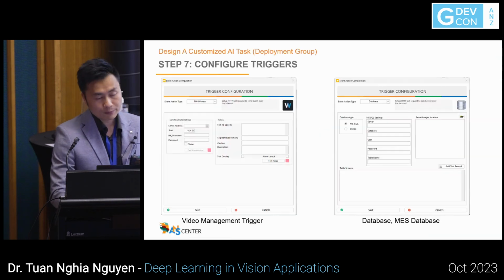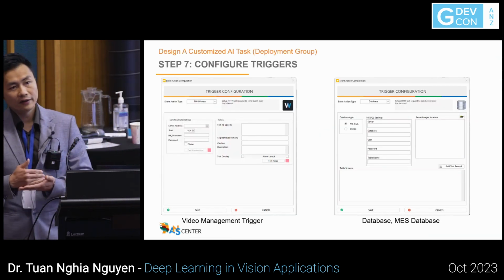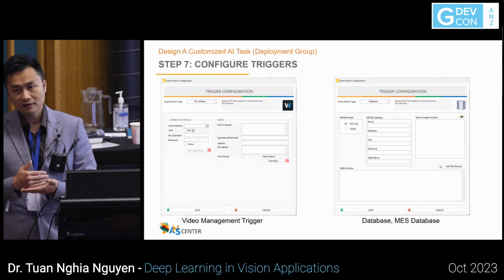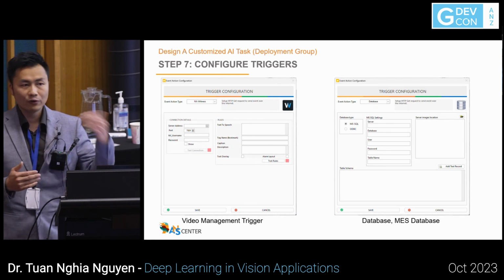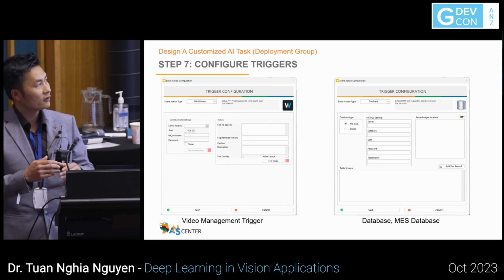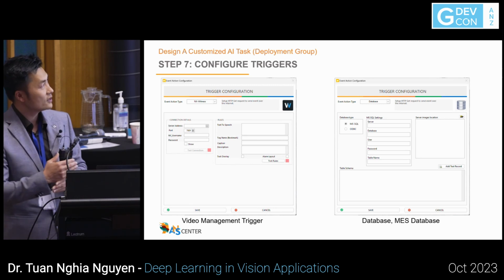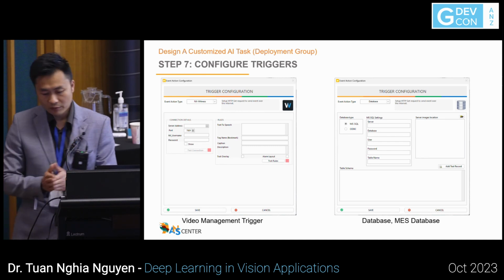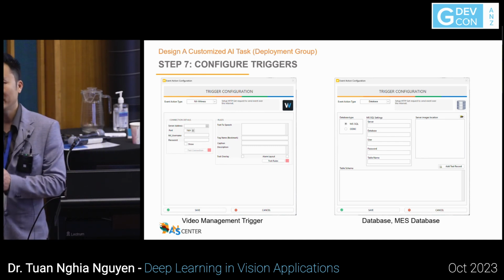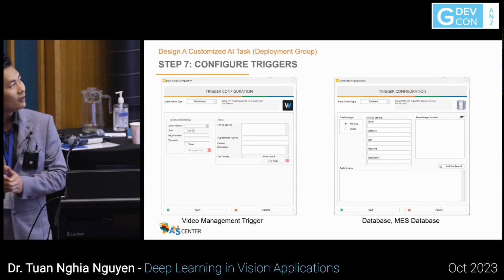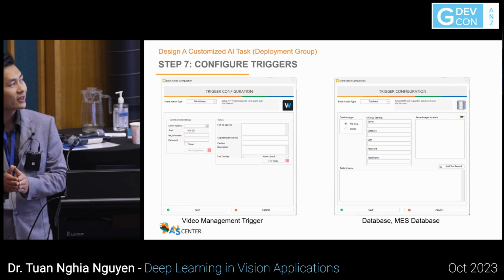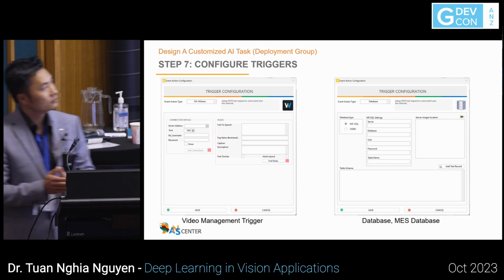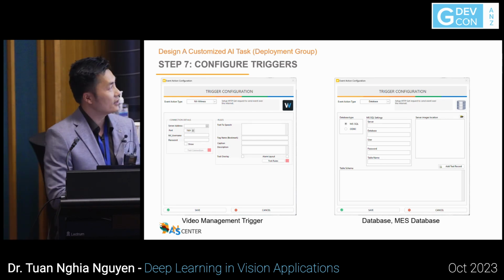So this is the procedure of configuring the AI task from beginning to end: from building the model, and then creating the AI task on the ANSVIS in order to do a certain job for that kind of application. But the question is, in manufacturing, we have more than one task. We have more than one camera, which may scale up to 100 cameras or 100 AI tasks. How do we handle that?